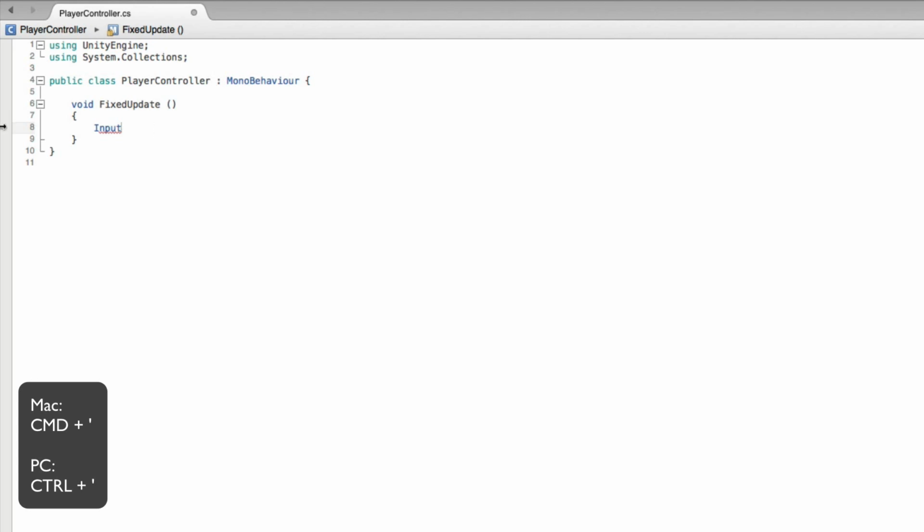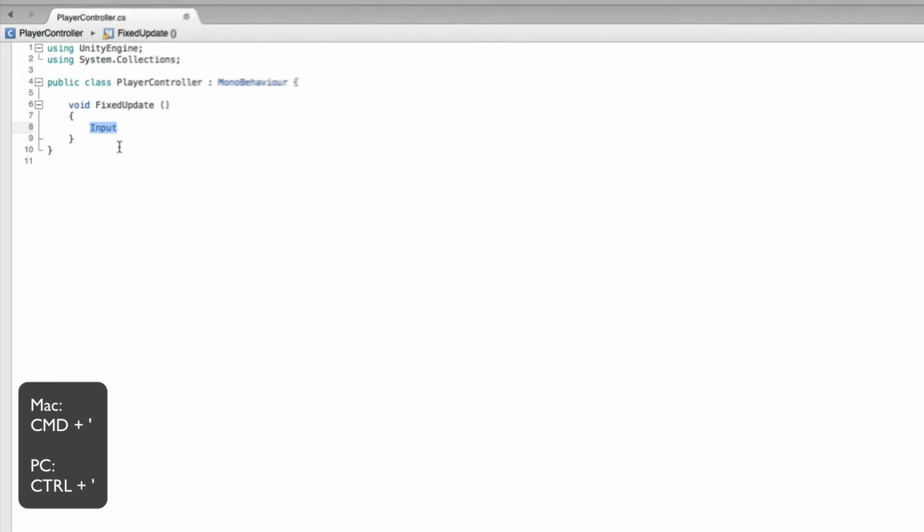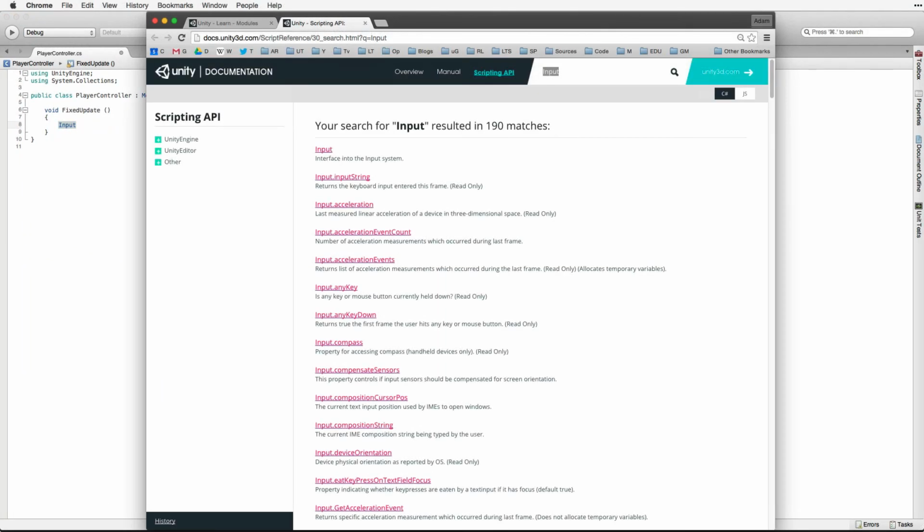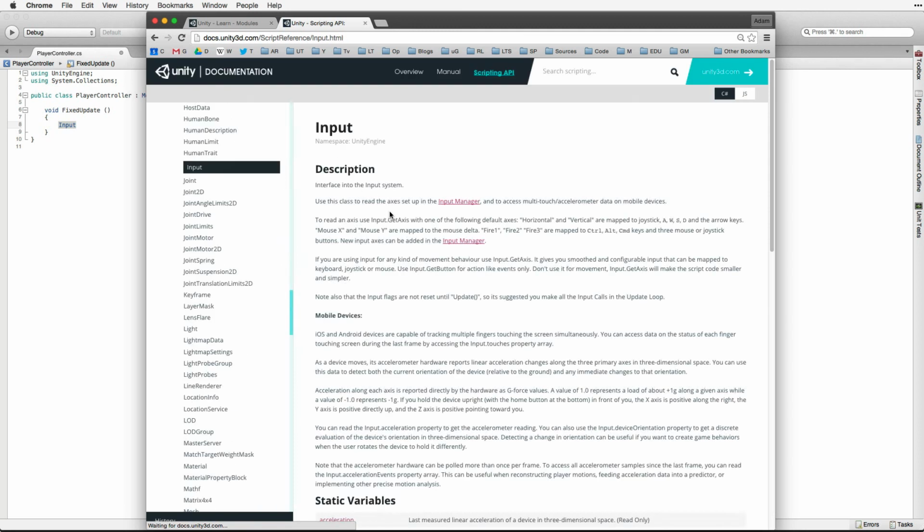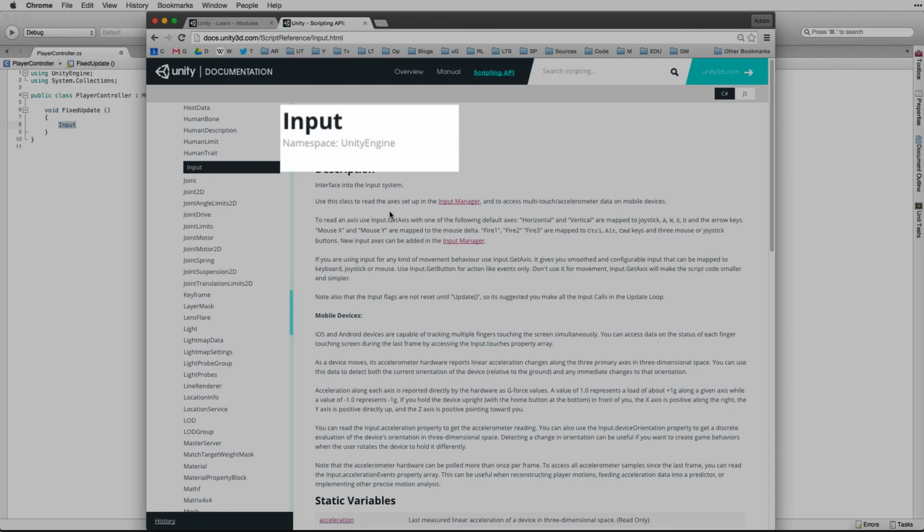Select the item you want to research, in our case, input, and hold down the Command or Control key and type the single quote button. This search brings up every reference in our documentation related to input. Select Input at the top, Interface into the input system. This brings up the page on Input. This is the page on the Input class.